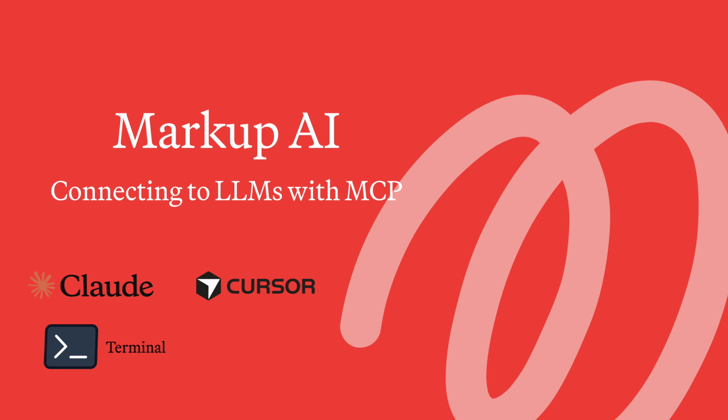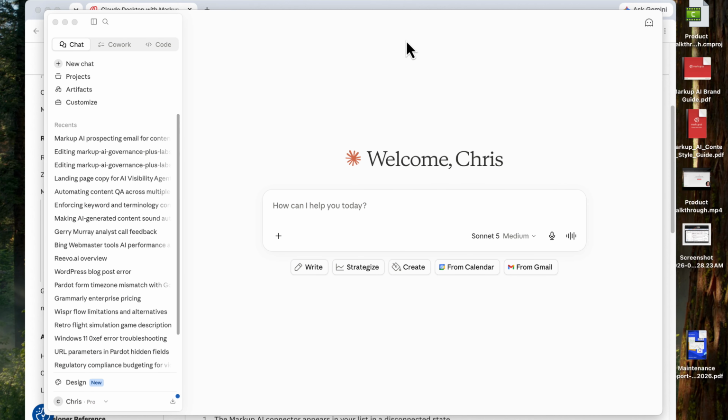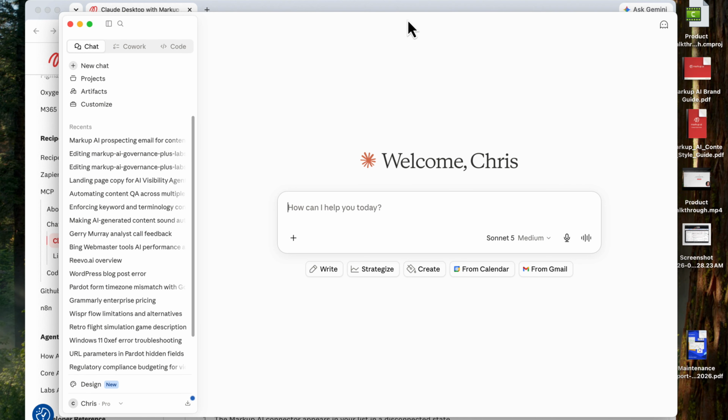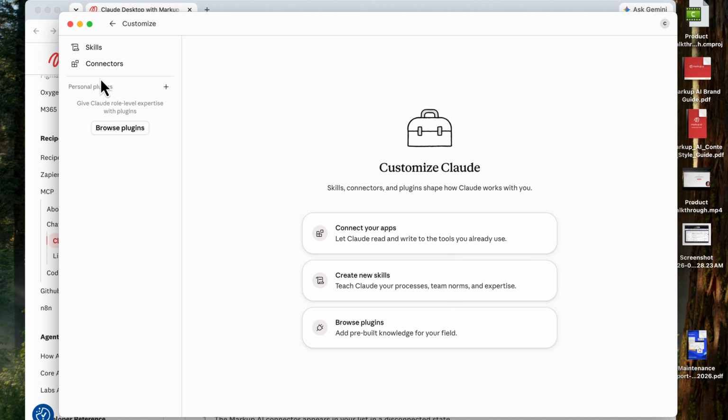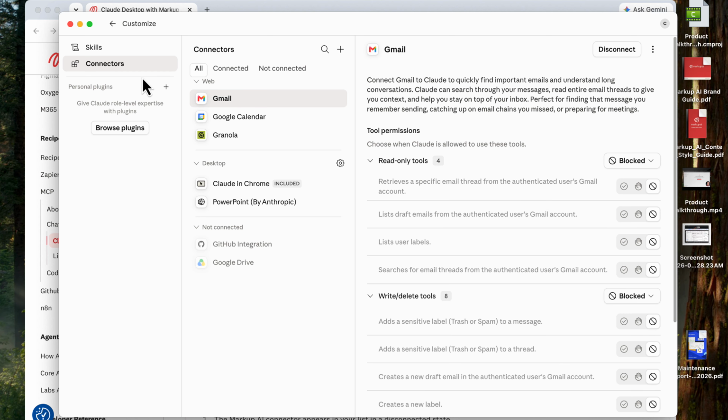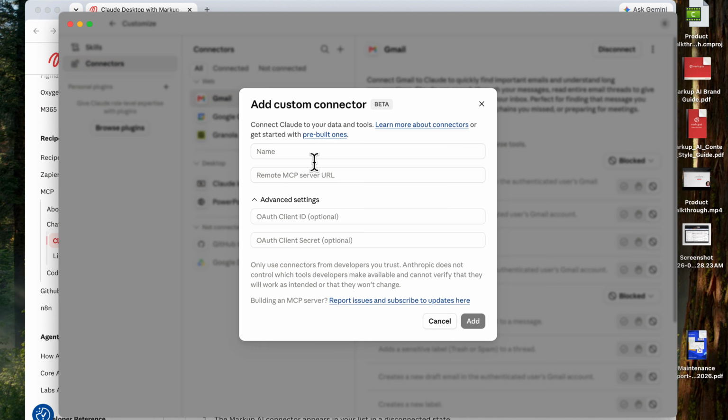Next, we're going to show you how to connect Markup AI to your favorite LLMs so you can consistently check content against brand violations, terminology, and more. In this example, we're using Claude Desktop. So the first step is to have your license of Claude Desktop or Claude, and we go into Customize. Underneath Customize, we have an option for connectors, and we are going to create a new connector under Add Custom Connector. We're going to give it a name.